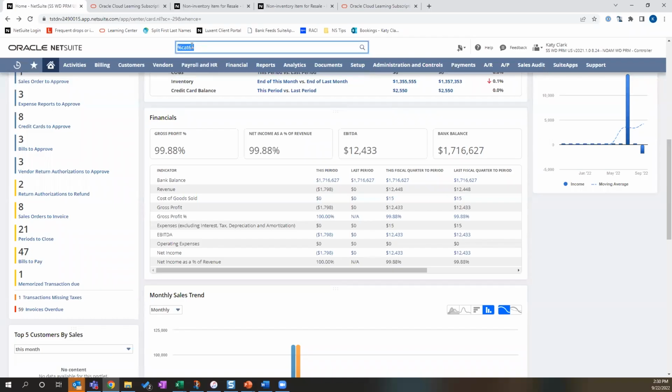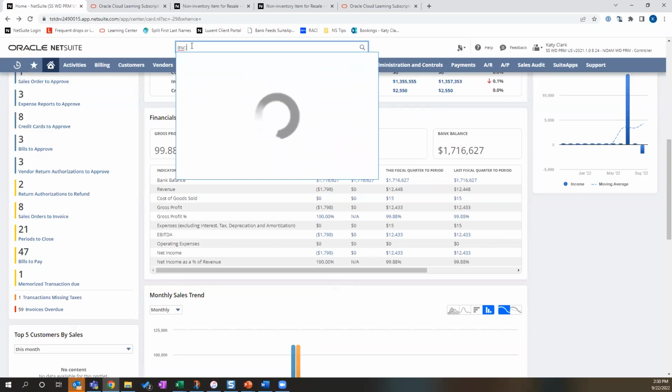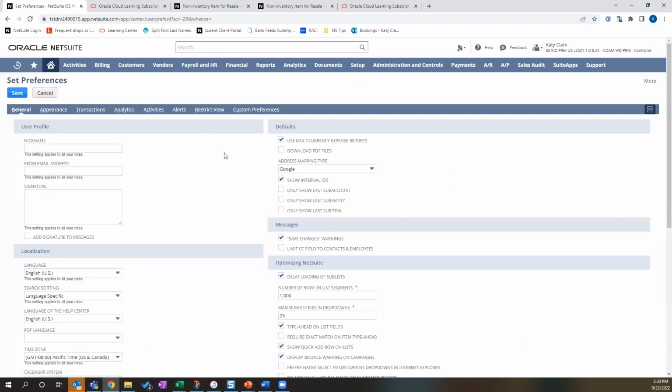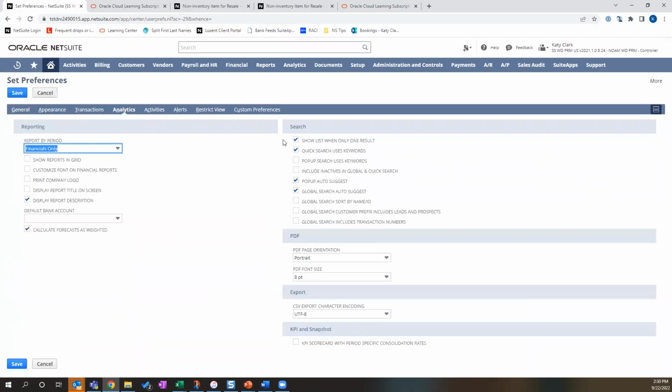All right. And then on the preferences, so to get to preferences, you'd go to your home and set preferences. So I wanted to show you this particular preference first. So right now, this show list when only one result is on. So if I type in INV : 282 and I press enter, nothing happens, because essentially it's just going to show it to me in a list. I'd have to click on it.